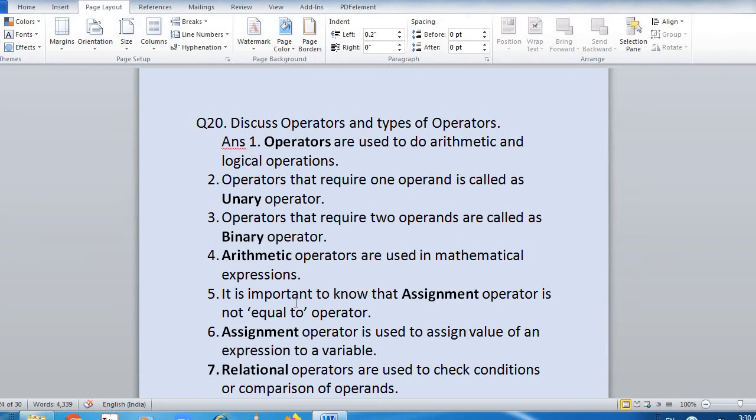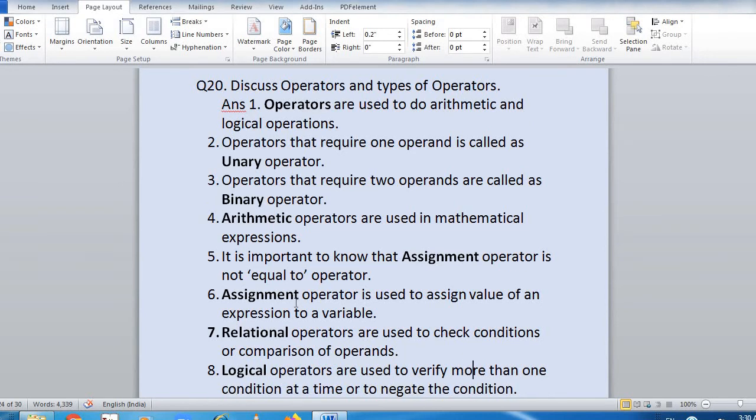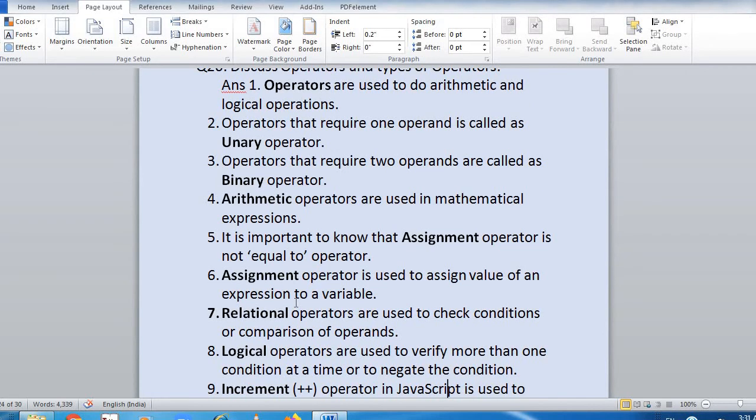Relational operator is used to check the condition or comparison of operands. So it checks and it compares. Logical operator is used to verify more than one condition at a time. So assignment assigns a value, relational operator checks the condition or compares, and logical operator verifies more than one condition at a time or negates the condition.